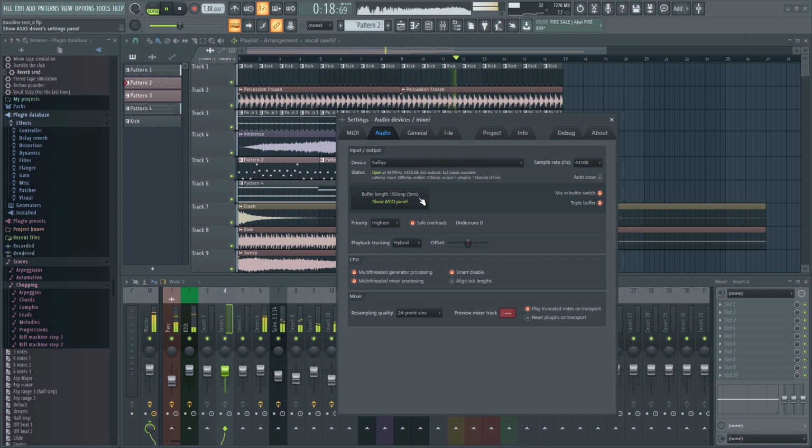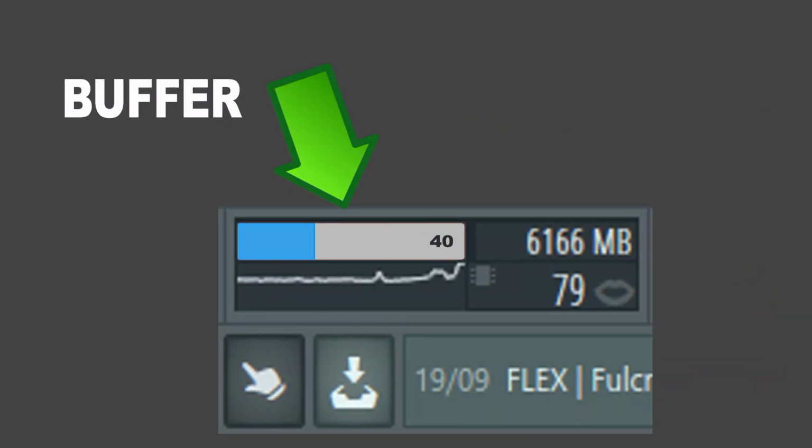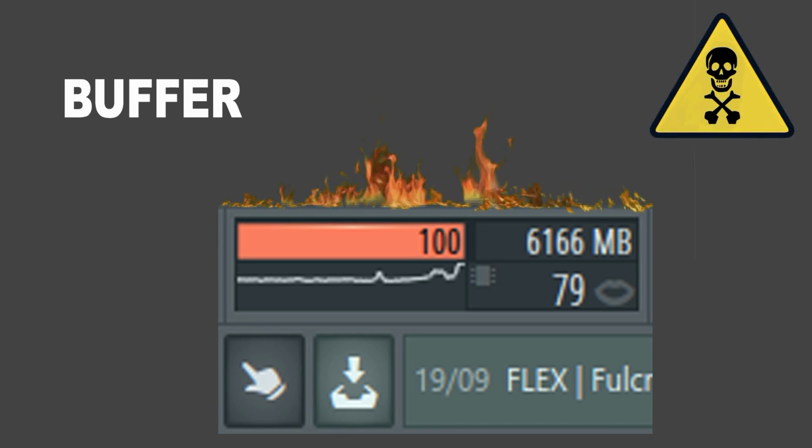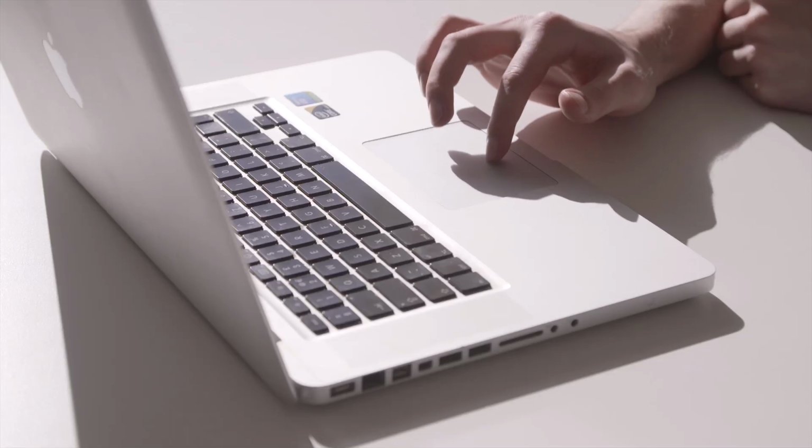For example, if the CPU meter in FL Studio is reading 40%, then that means that FL Studio can fill the buffer in 40% of the available time. If it reaches 100%, then that means that you've run out of time and it will now start to lag behind. When that happens, you'll start hearing glitches, stuttering, and noise.